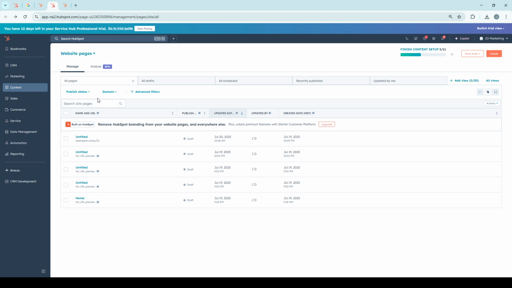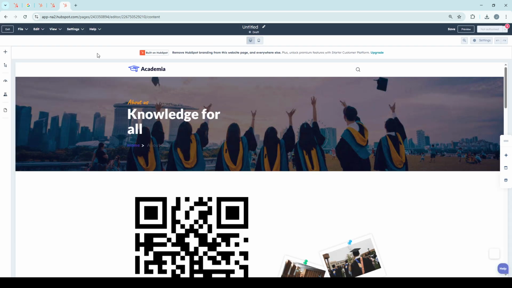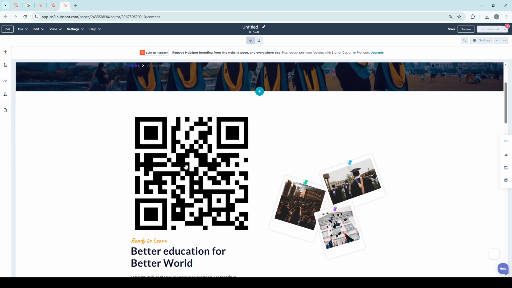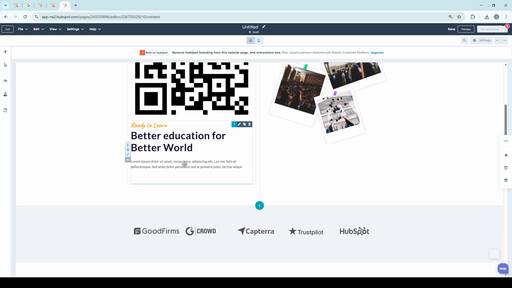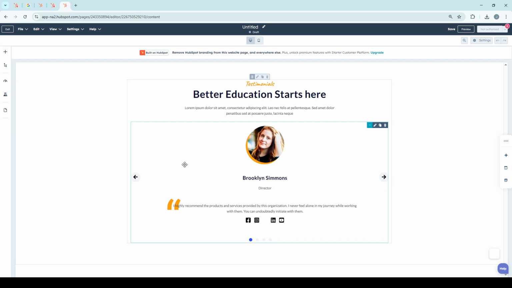Now that you're in the Website Pages section, you'll need to select the site you wish to customize. This is an important step if you're managing multiple sites, as you'll want to ensure you're editing the correct one. With your site selected, let's move over to the header customization process.